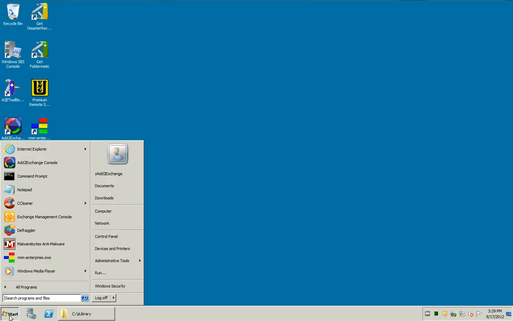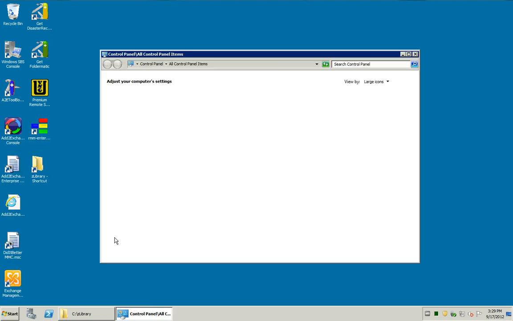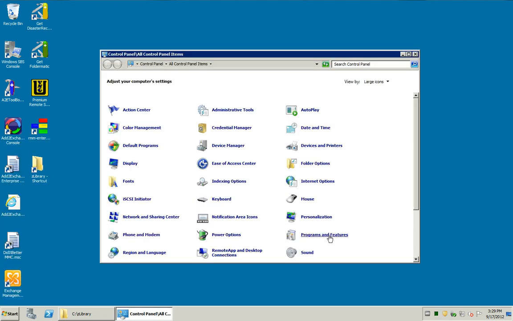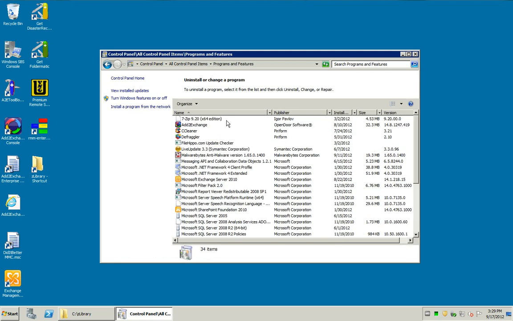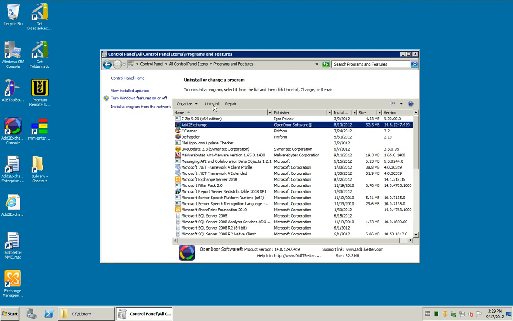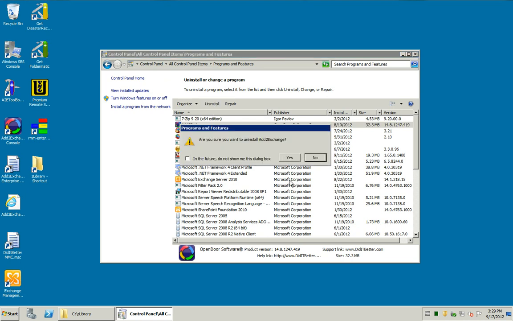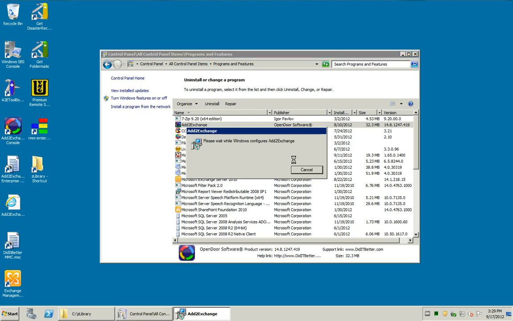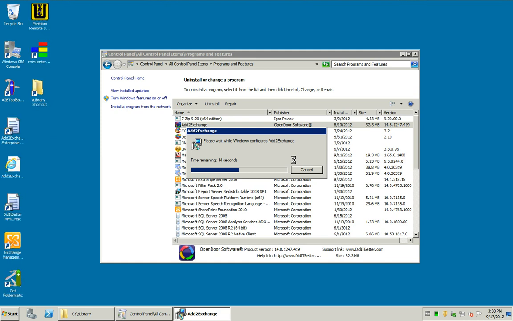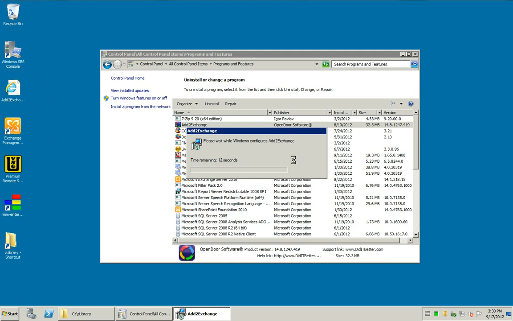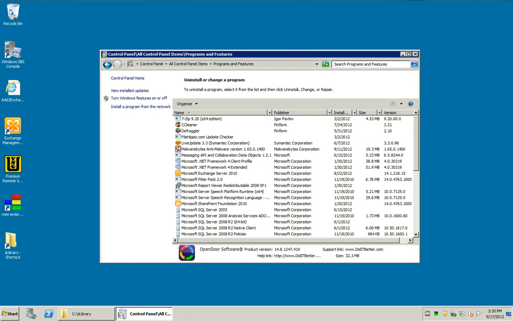We're going to go to Add Remove Programs and remove Add2Exchange. So we're going to Control Panel, down to Programs and Features, and you'll see here Add2Exchange, and we're going to uninstall. Are you sure you want to do this? Yes. Okay, you see all the icons disappear there, and Add2Exchange is now uninstalled.